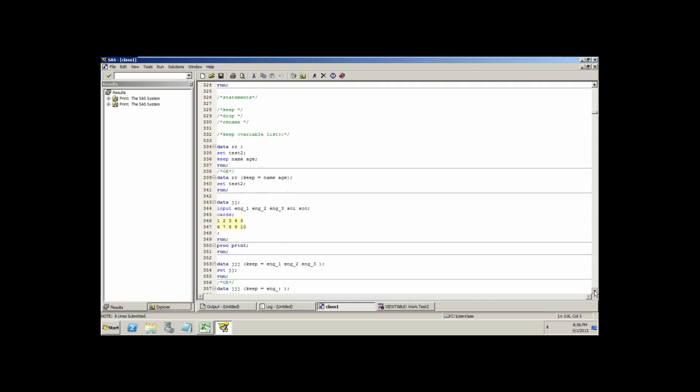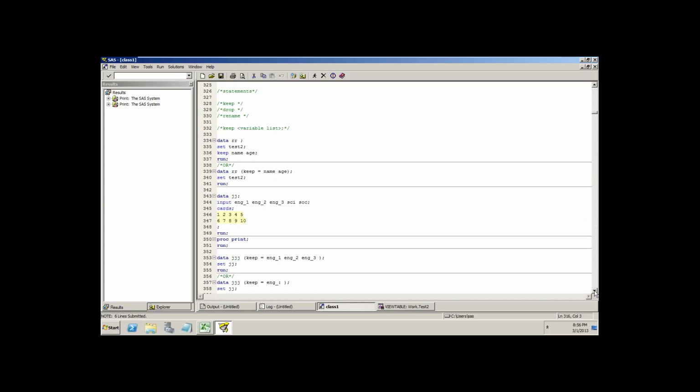Both the IF statement and the WHERE statement are used to restrict the observations to the output window. Restricting the observations means only the selected rows will be displayed. So we are restricting the observations to the output window.